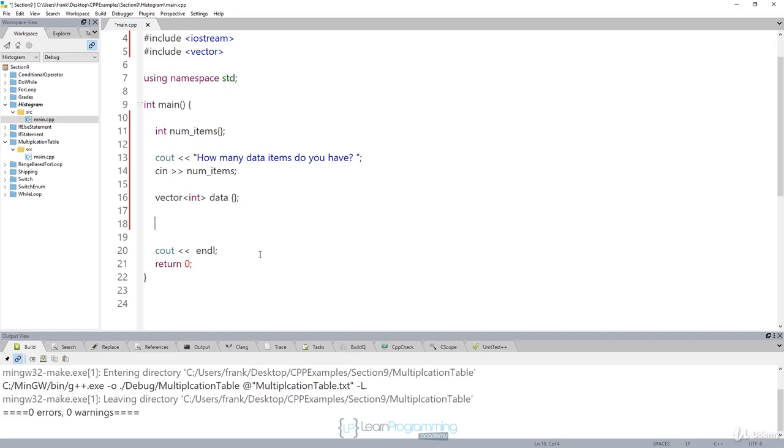So let's loop. How many times are we going to loop? We're going to loop from 1 to that number they entered. Right? So if they enter 10, we're going to go from 1 to 10, and we're going to grab 10 data items. So let's do that right now. For int i, we'll initialize i to 1 because we want to start here at 1. And I want to loop while i is less than or equal to the number of items that they want to enter into the vector. And I will increment i by 1 each time. Now I'm going to use a block statement here.